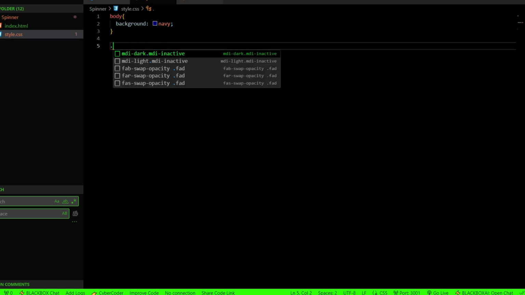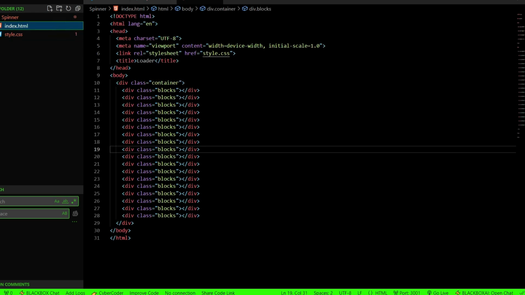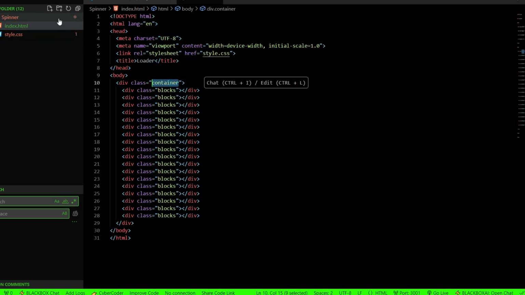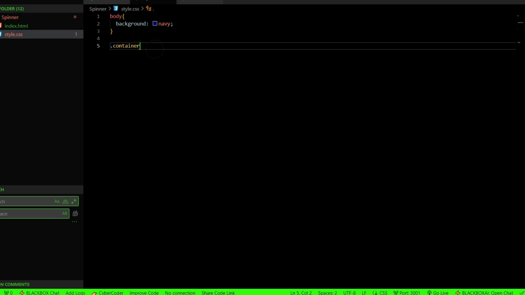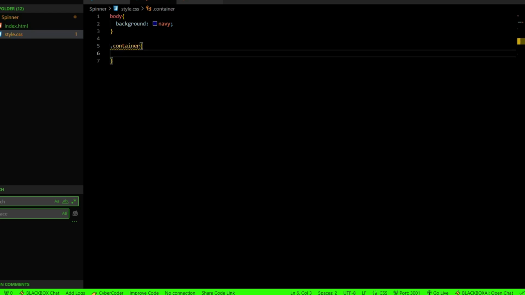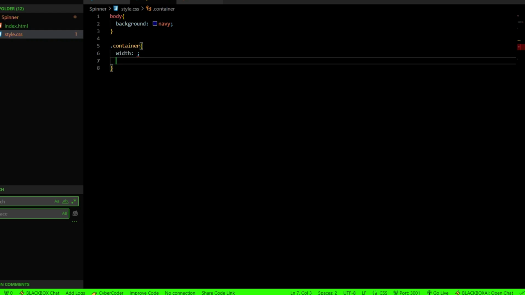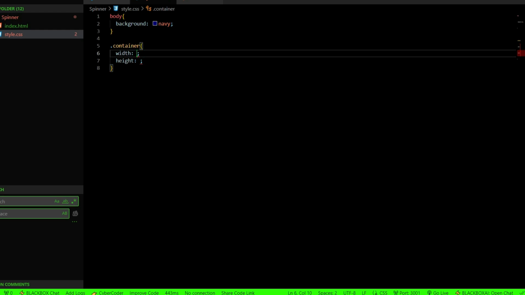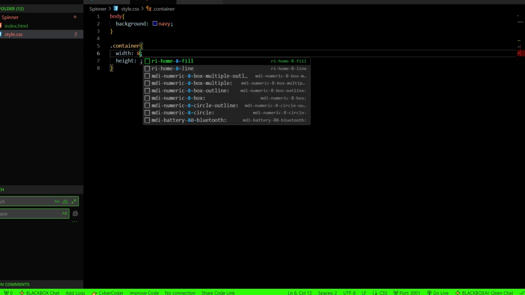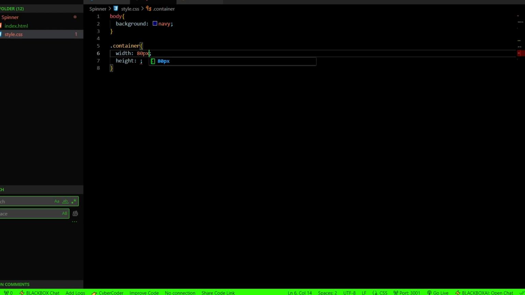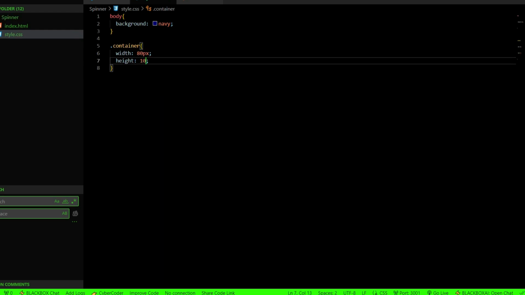So we go here, copy our container class, paste it in the CSS, enter, and we are going to have a width and a height. The width is going to be maybe 80 pixels, and the height is going to be maybe 100 pixels, around 100 pixels, yeah.